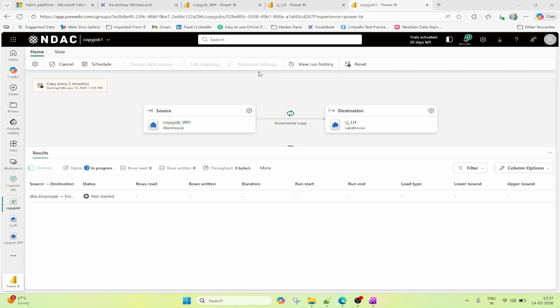Just a minute, I am taking my marker. Now see, here, if you see, the copy job runs every 2 minutes. Currently the status is in progress. Currently rows read, rows written, duration. After some time you will get to know how many rows it read and how many rows it wrote.